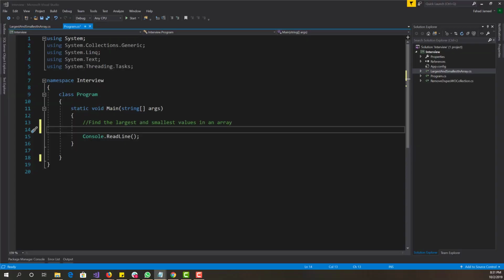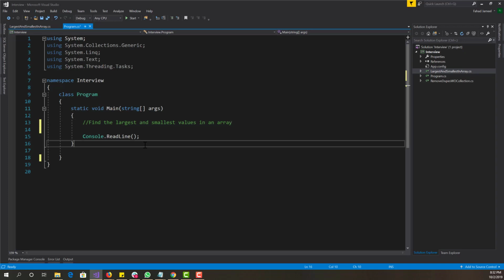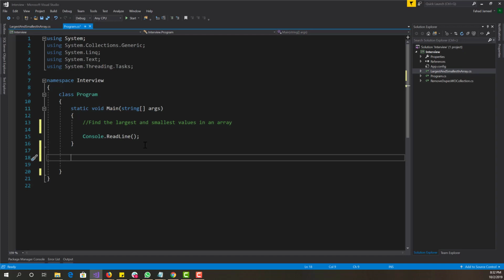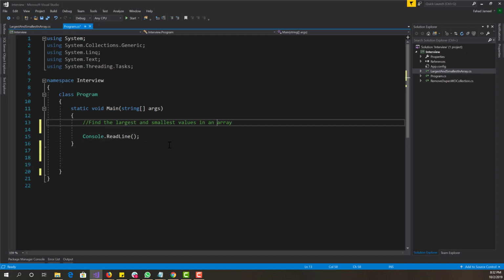This is FNH here, and today I am going to be doing another programming algorithm. This one is going to be about finding the largest and smallest values in an array. It's fairly simple, and it is a fairly common question that comes up in interviews. So let's just get started.